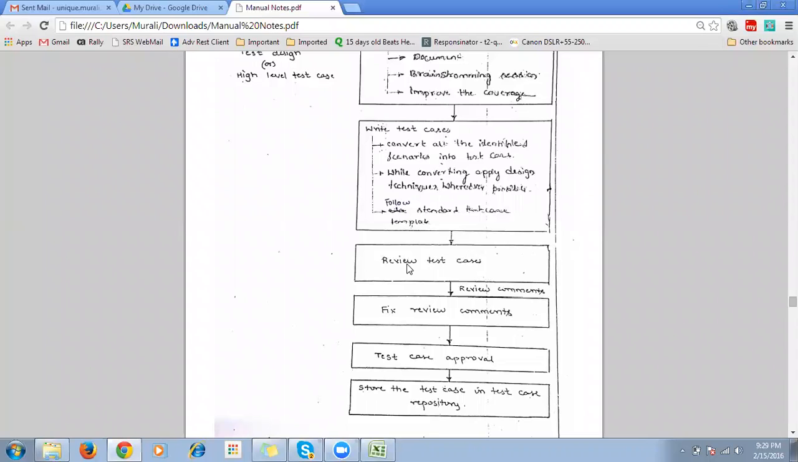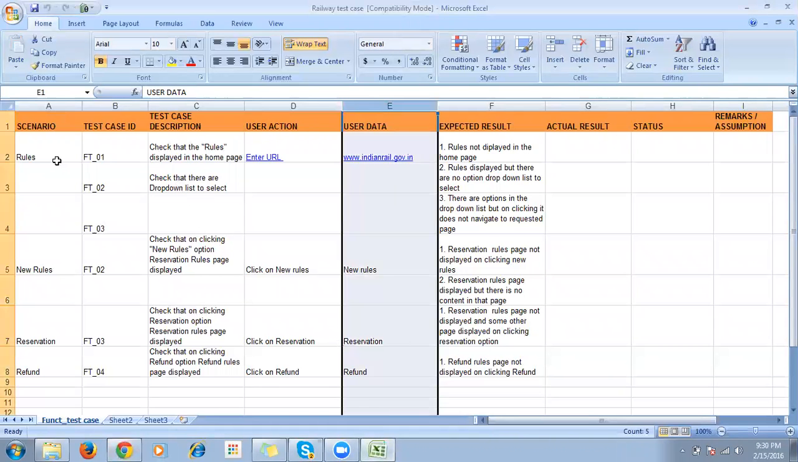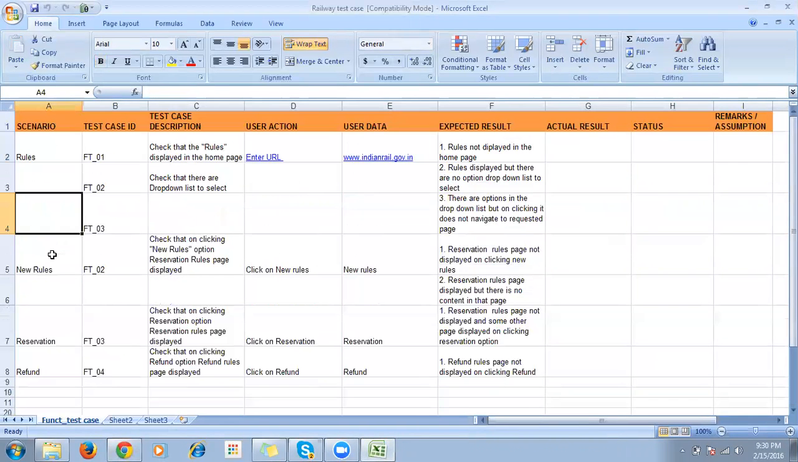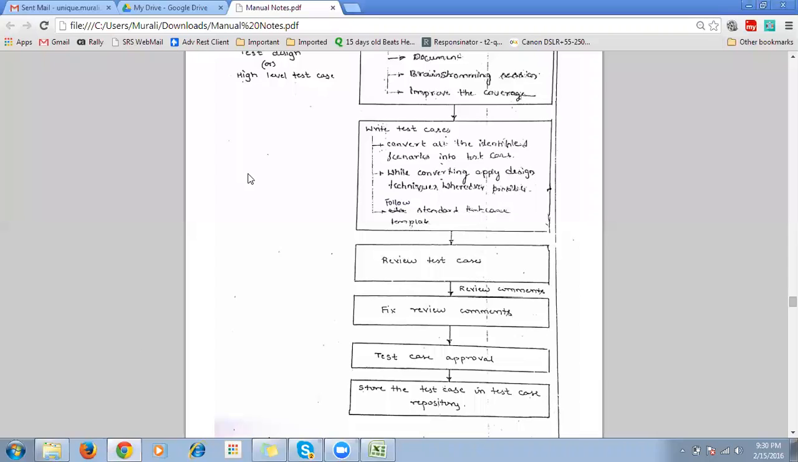Then next, now that we have applied the test case design techniques, we have to follow the standard test case template. In this test case template only, I need to write my test cases. I should not follow my own test case template. That will be designed and given by the test lead.